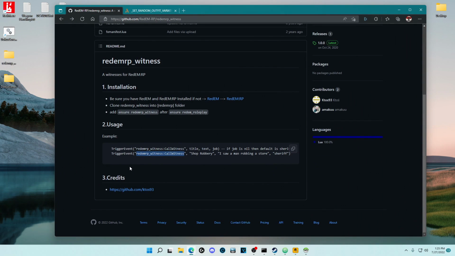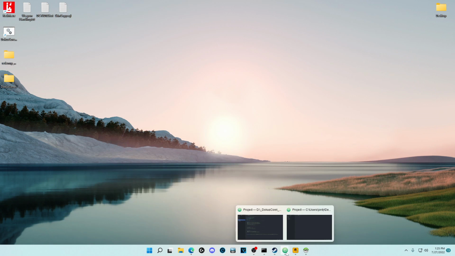So within your script, or whenever you want to trigger this event, you're going to do redemrp_witness call witness. You give it a title, what in this case will be shop robbery. You give it a text, what in this case is I saw a man robbing a store, and the job. So everyone that has that job gets reported to. Let's have a look at the script itself.